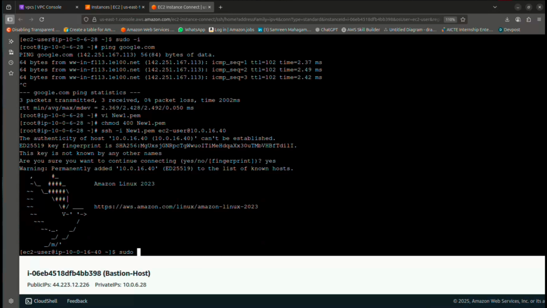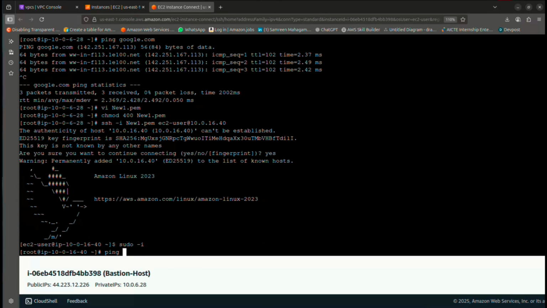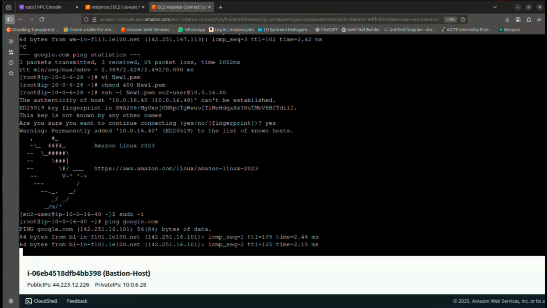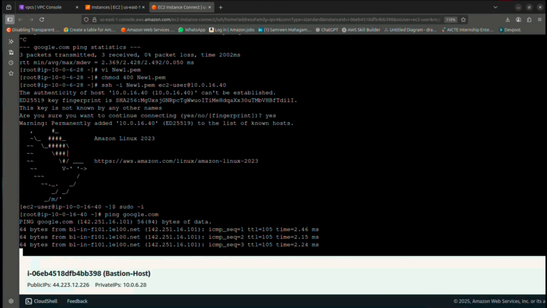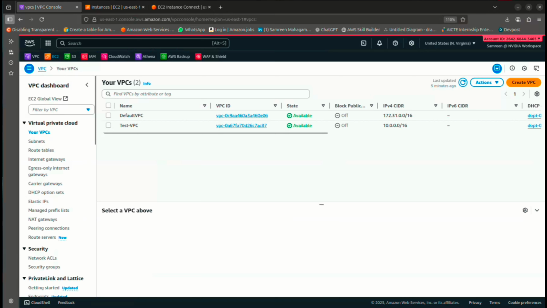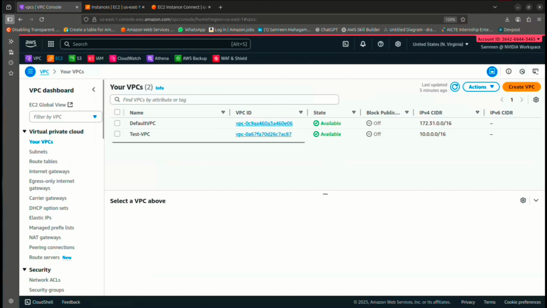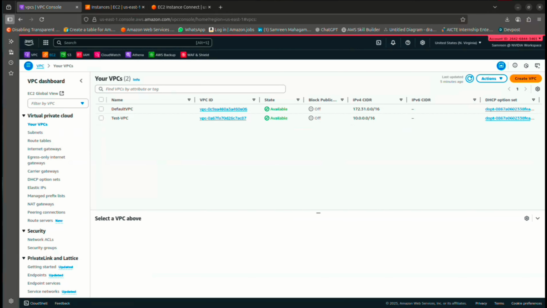After switching to root user, let's check the internet connectivity from this private instance by running ping google.com. As we have added the NAT gateway in our setup, the private instance has the internet access and the ping is working. Now that our setup is complete, let's move to the main part, which is creating a VPC flow log.